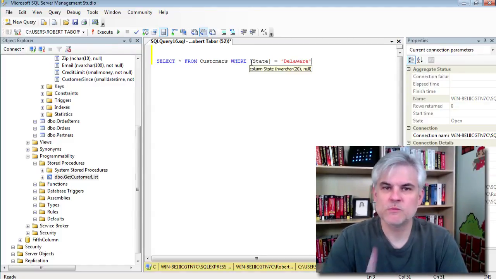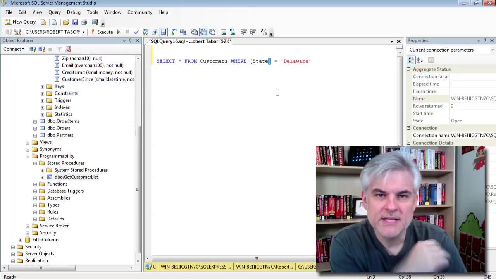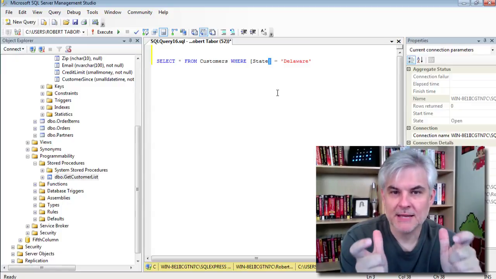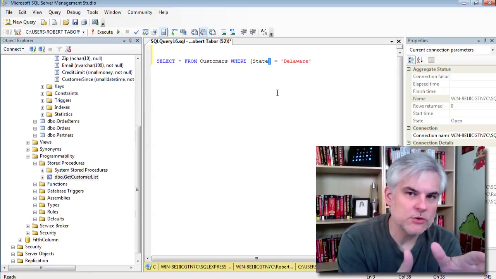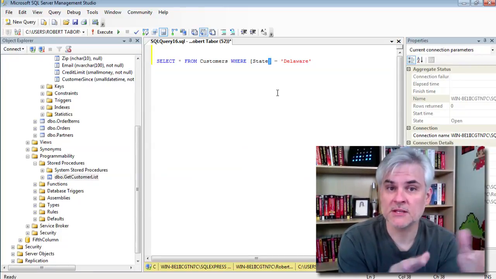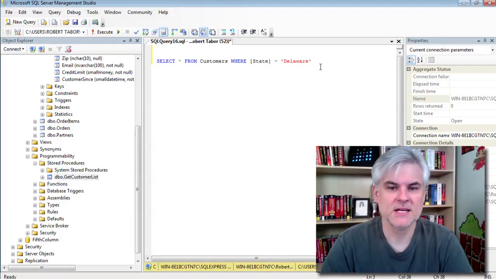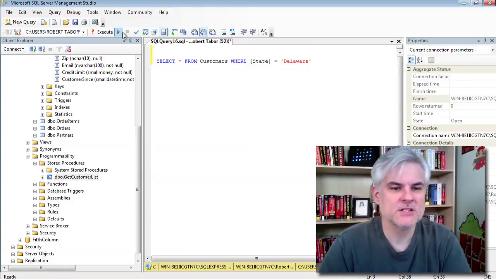And hey, real short aside, you know what these little brackets are for? It's an escape sequence. It says look for a column named state or a table named state. Don't use state in the context of a SQL Server keyword, because state could be used in either way. So that's the purpose of those brackets, to clarify to SQL Server what we're talking about right now. Okay, so let's execute this.